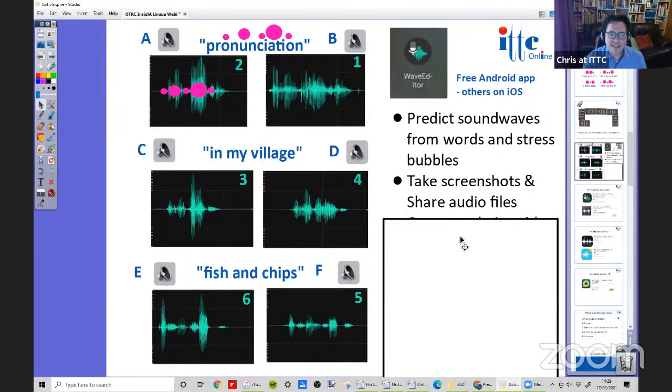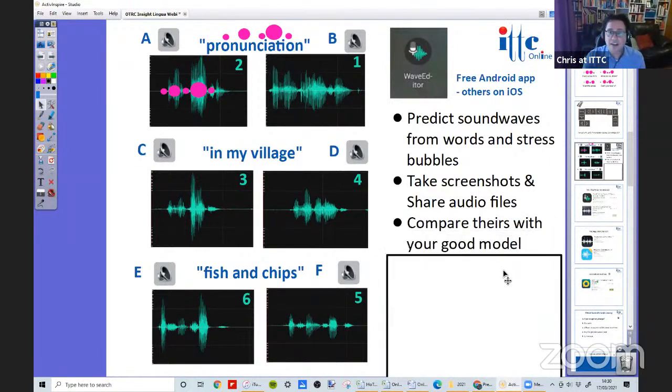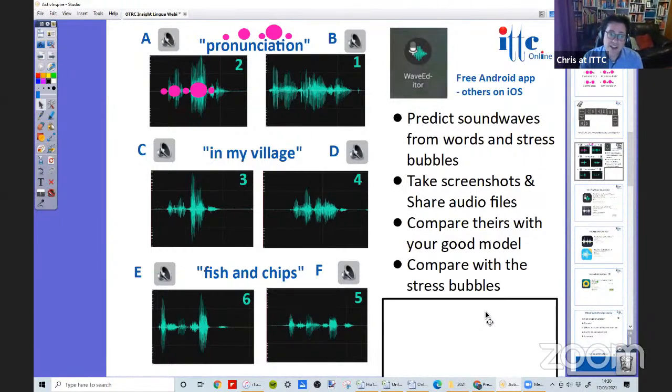We could also take screenshots. It's very easy. These are all free apps on phones. It's very easy to take a screenshot and share it with people with an email address or a Google Drive or something. So you can actually get students to record themselves, make it as good as possible, and then send it to you. They can share audio files and screenshots. They can compare theirs with your good model. They can compare it with each other. They can go back and compare it with the stress.